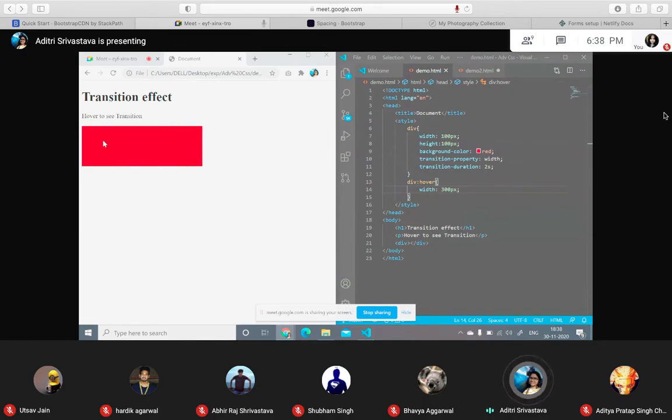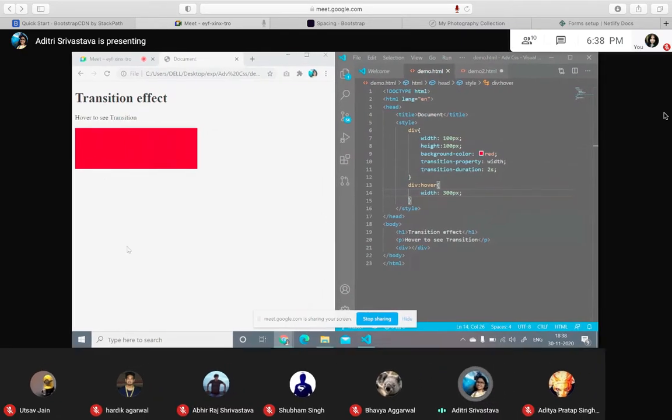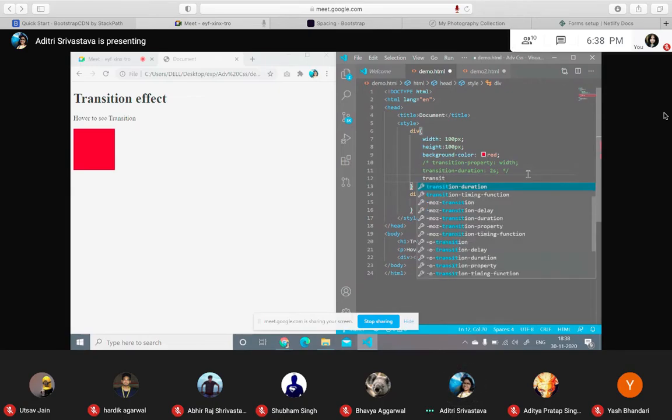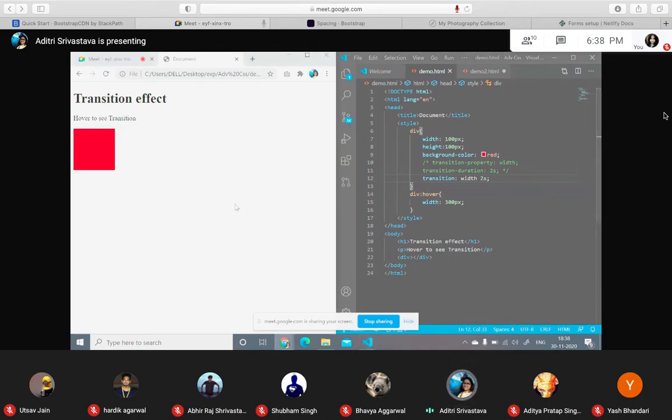So you can see that whenever I hover over this div tag, it changes its width and this transition remains for 2 seconds. For this you can use a shorthand property also. What if I want to write this in a single line only? So I will write transition width and 2 seconds. It will work just the same.